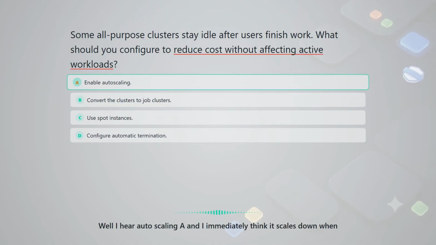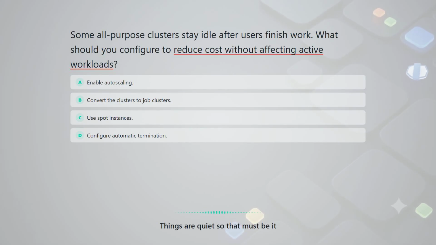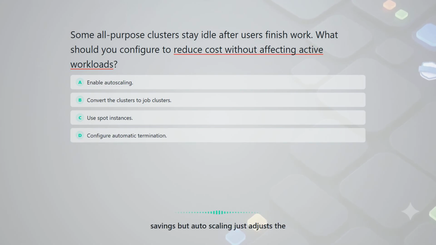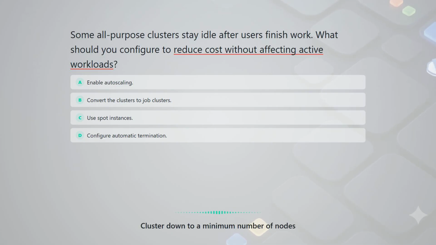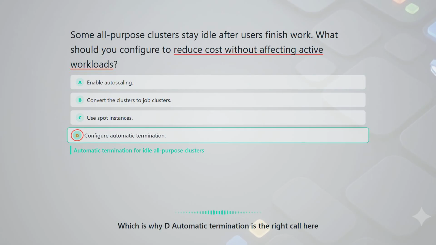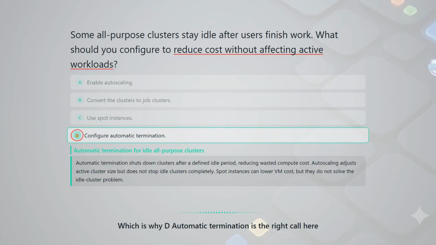Well, I hear auto-scaling, option A, and I immediately think, it scales down when things are quiet, so that must be it. I mean, that is such a common familiarity bias. We hear scaling and automatically think cost savings, but auto-scaling just adjusts the cluster down to a minimum number of nodes. Oh, right, so it leaves the cluster running. Exactly. It just dims the lights. It doesn't actually turn them off, which is why option D, automatic termination, is the right call here.